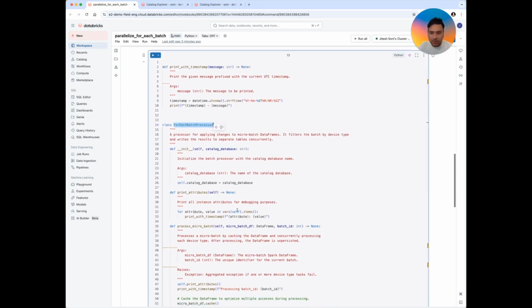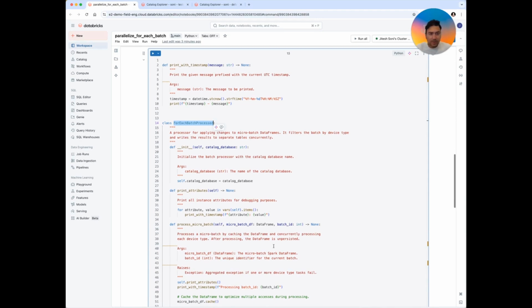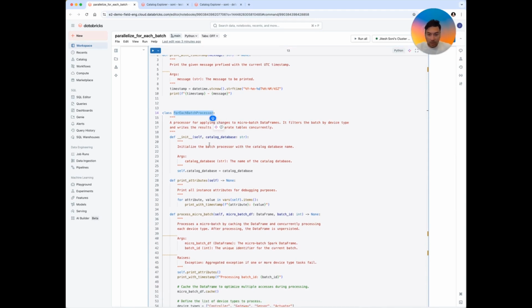The reason I'm using a class is because I want to parameterize. If you write a regular function, you won't be able to parameterize. But if you write a Pythonic class, then you can basically pass any values to your foreachBatch. So here I'm just passing the catalog and database. You can pass other variables too.